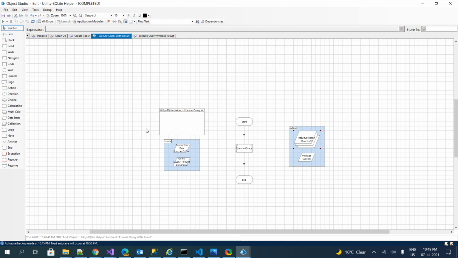If you wanted to perform any kind of operations like updating a table, updating a record, and deleting a record, all these things can be performed very easily with this reusable object.